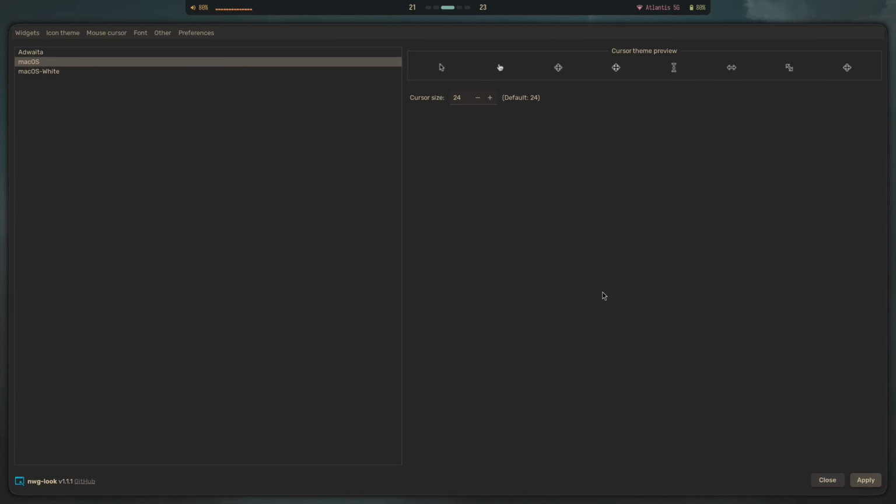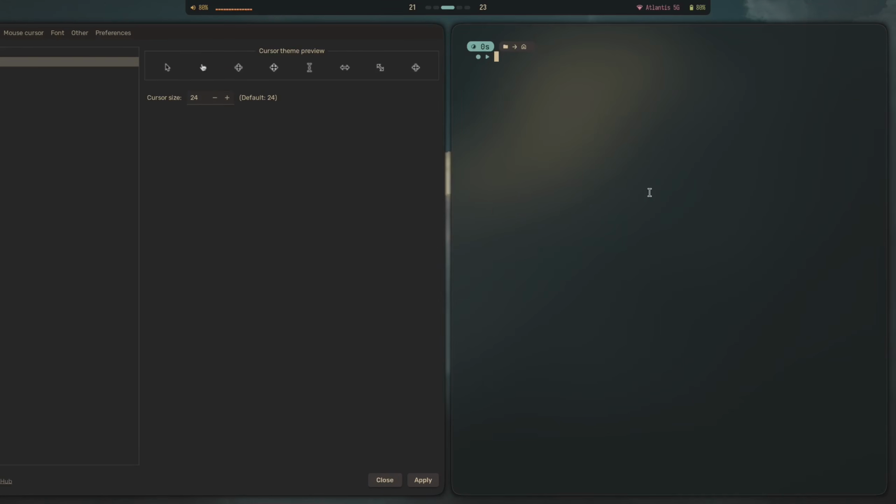Now, if you're actually choosing a different cursor, this is a mandatory step that you're going to have to follow, okay? You want to run hyprctl setcursor with the size 24, and then pass in the name of the cursor if you actually want it to stick.